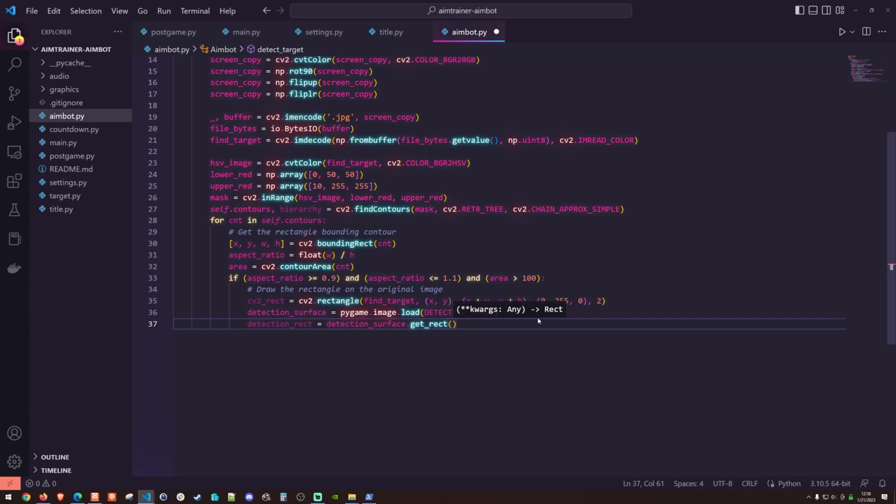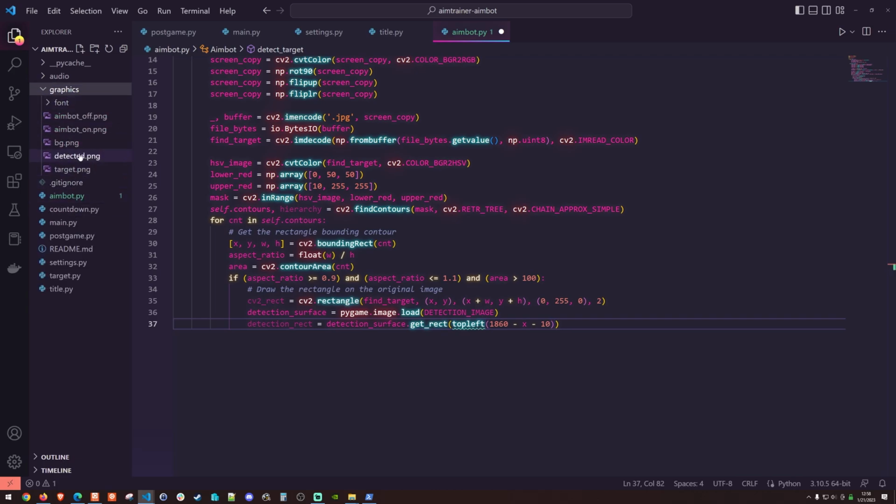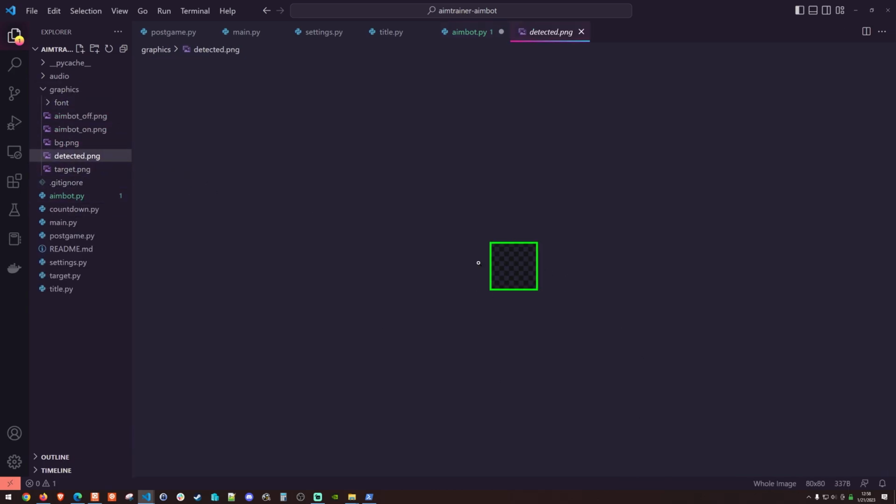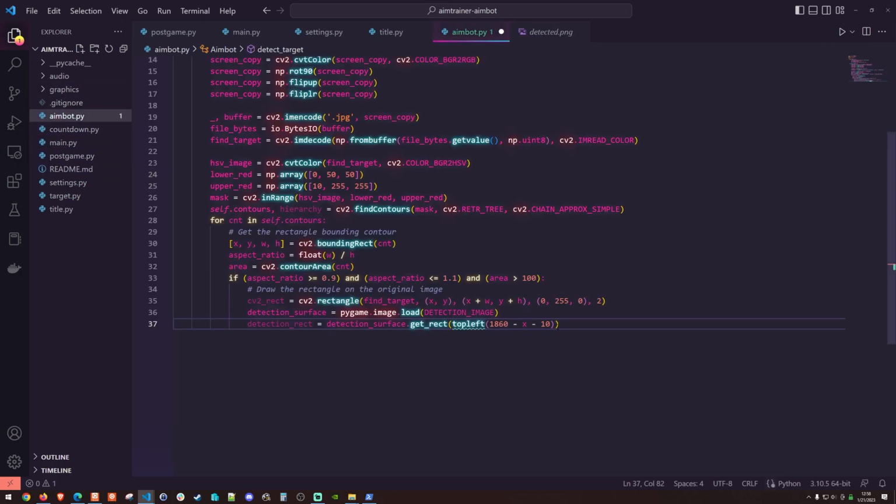And the top left is going to be equal to our width minus the width of the rectangle. So that's going to be 1920 minus 60 gives us 1860, minus x minus 10, because if we go back over to this graphic here, this is bigger than 60 by 60. I think it's 80 by 80. And so that's going to give us a little bit of space between the outer line and the actual target, right? So you can actually tell that that's a little bit bigger. So I'm going to go back to aimbot.py, and then we have something similar for our y value, which is just going to be y minus 10.